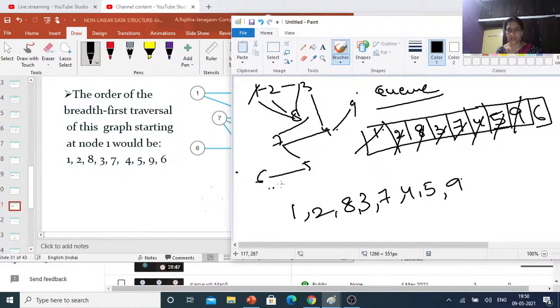So 6. From 6 only one element is adjacent, that is 5. 5 is already visited. So that 6 is removed. Now this is the breadth first search: 1, 2, 8, 3, 7, 4, 5, 9, 6. This is for the BFS. Okay. So this is what the graph traversals.